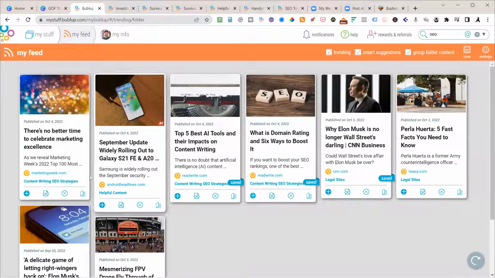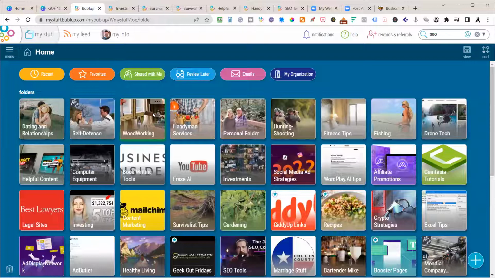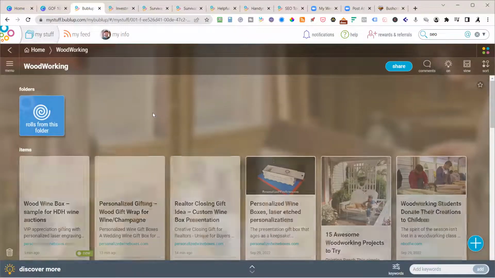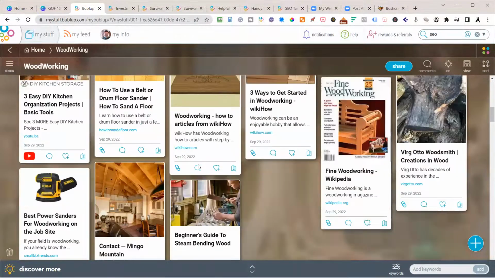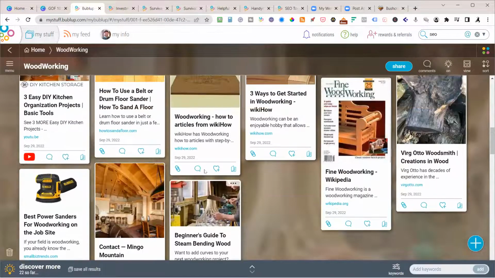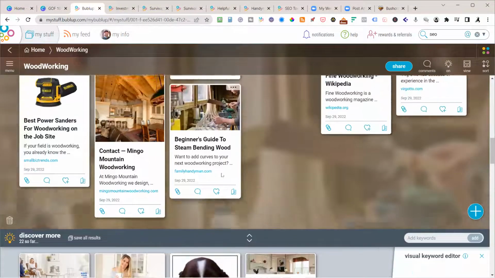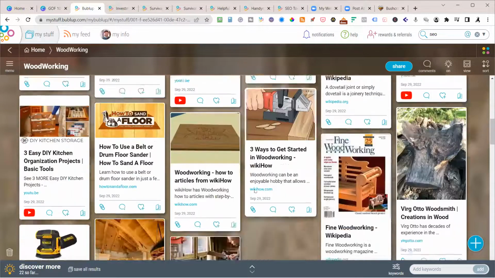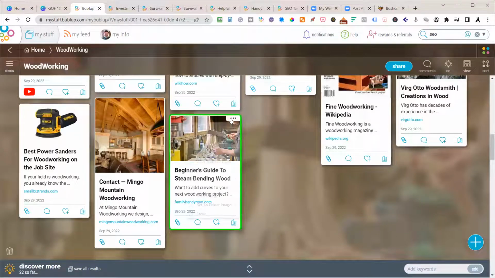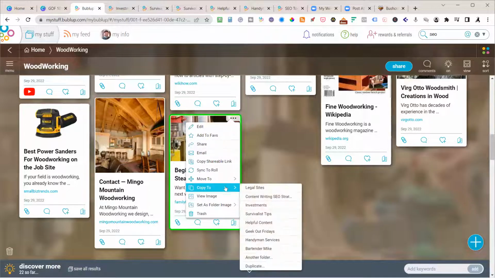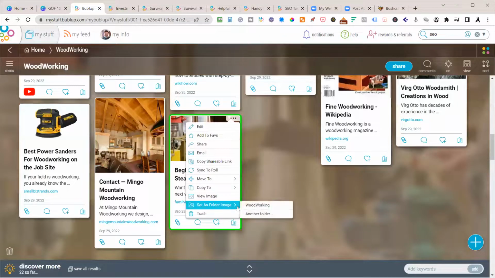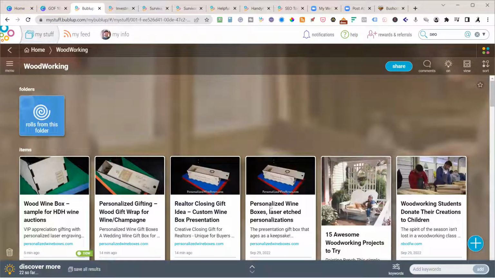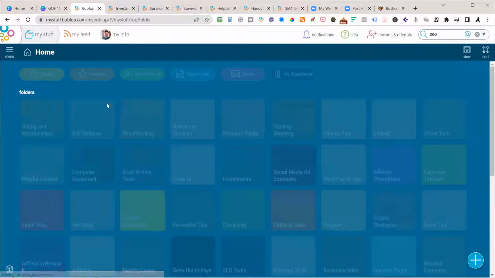Okay. And just to kind of clean things up, I did put something in woodworking. I noticed. I think I may have gone here to the bottom. Oh, I guess I did put it in the right place. Okay. And I want this as my featured image. Set as folder image for woodworking. Okay, perfect.